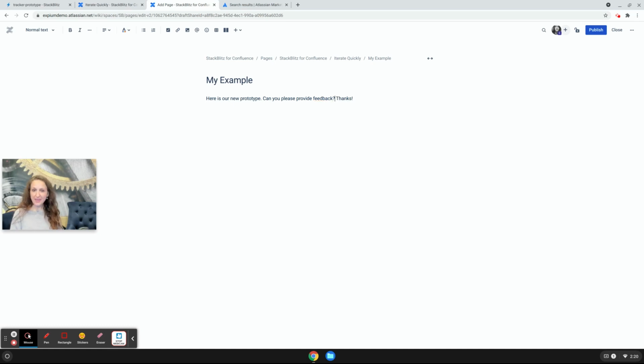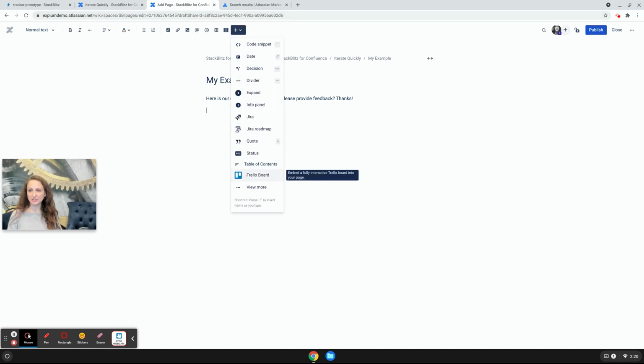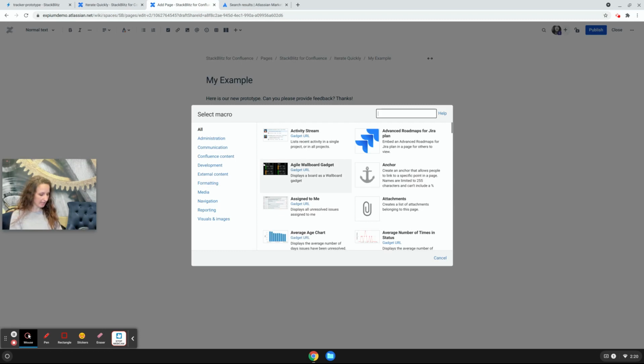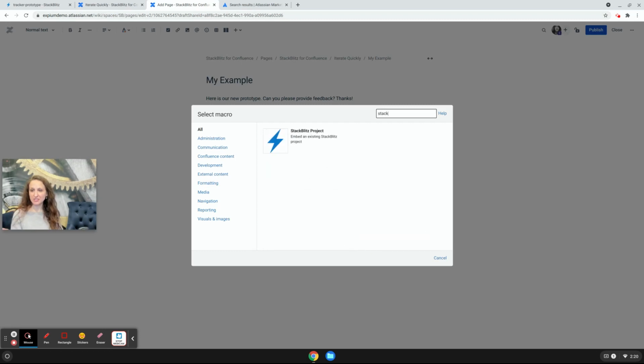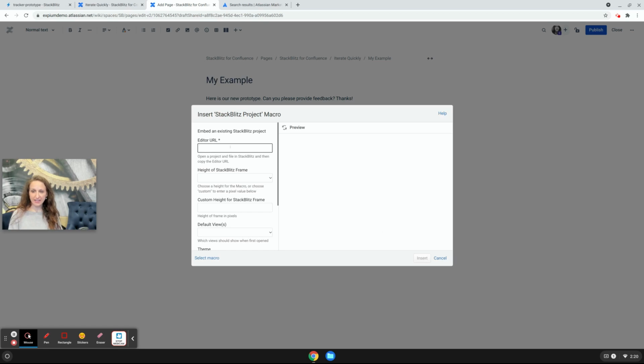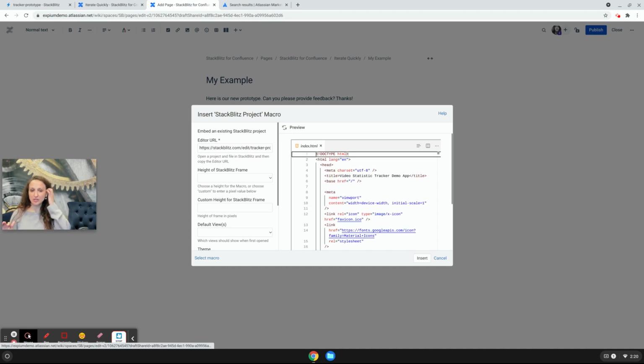Okay. And then how I'm going to embed my example, if we go to the plus button here to insert and do view more, I can go ahead and start typing StackBlitz, and I can see StackBlitz project is there. First thing I'm going to do is paste that URL into this first box here. And honestly, that's all I would really have to do. It would be functional after that, but I'm going to walk you through. We have a couple of other selections.